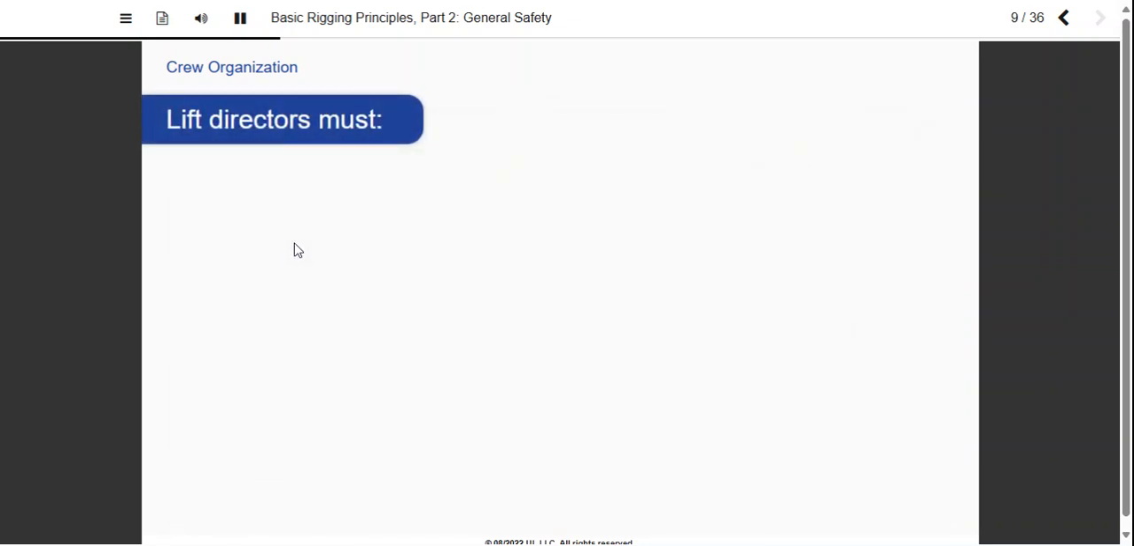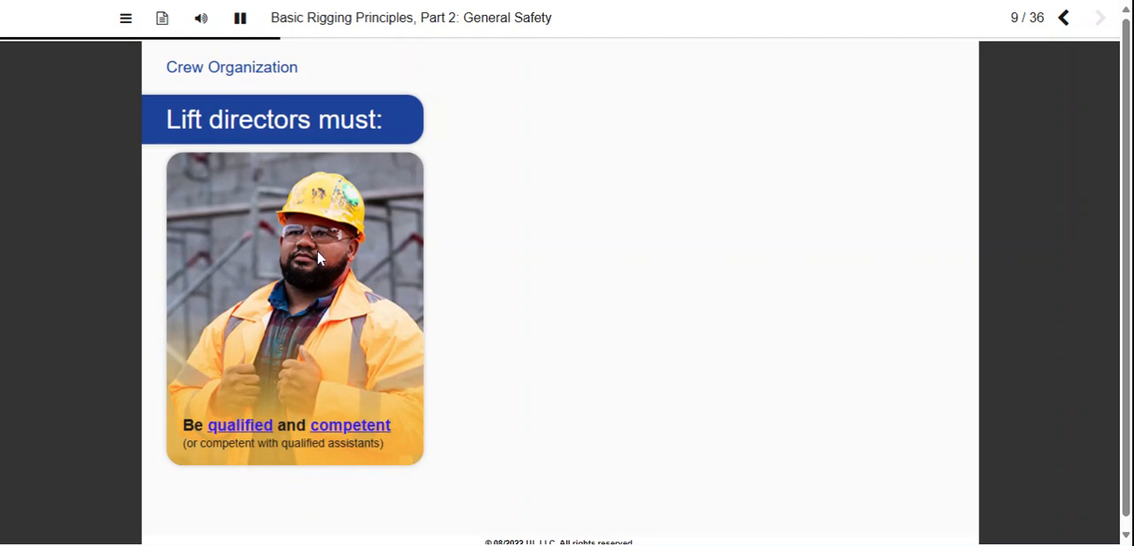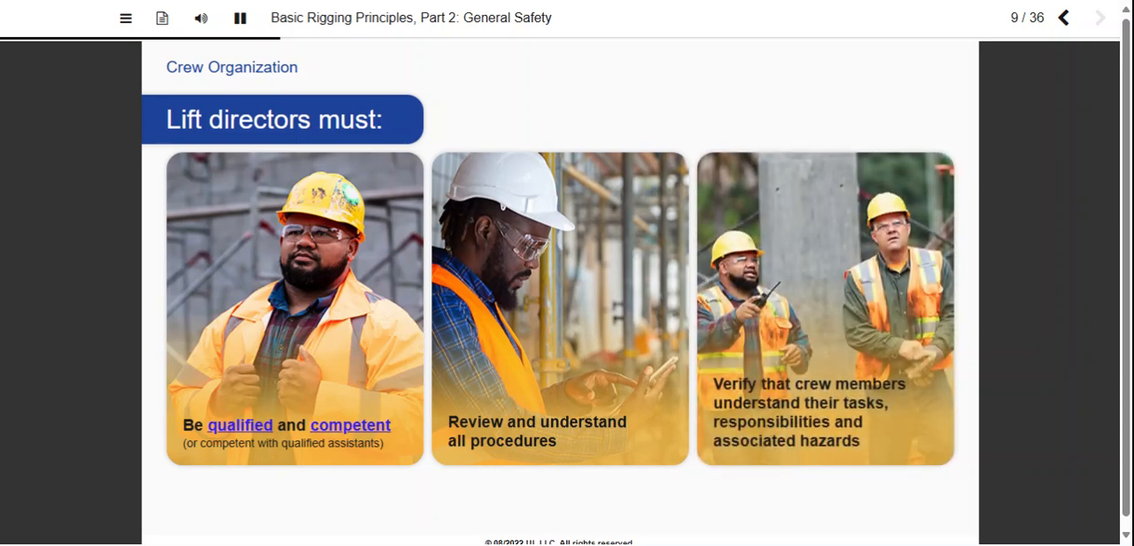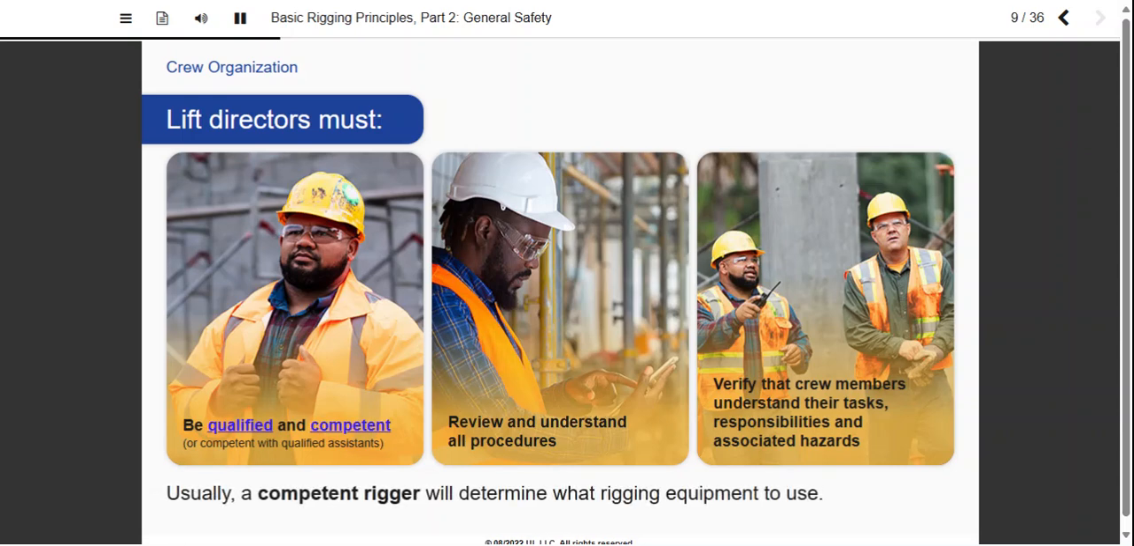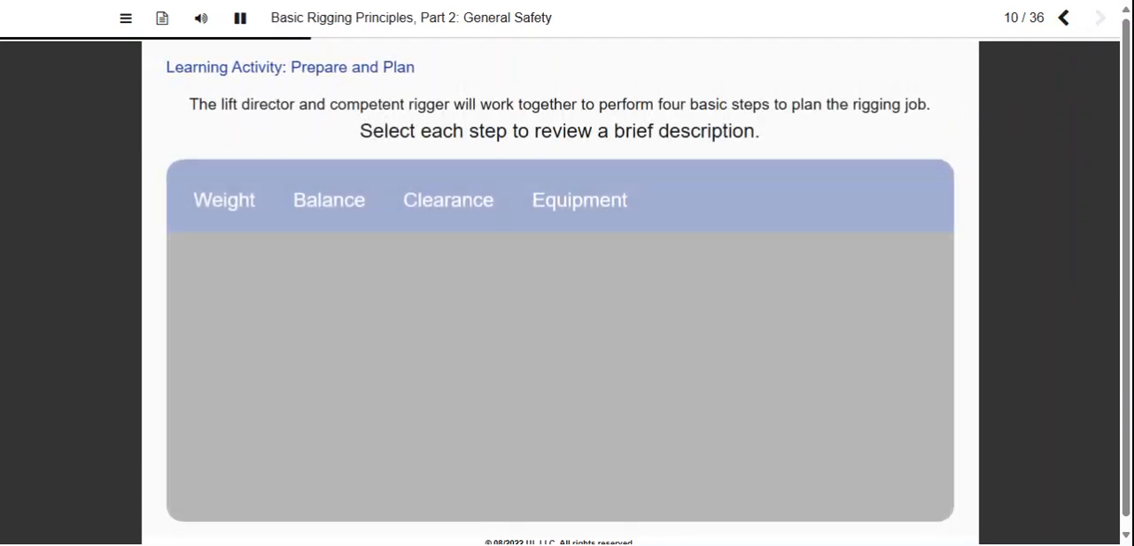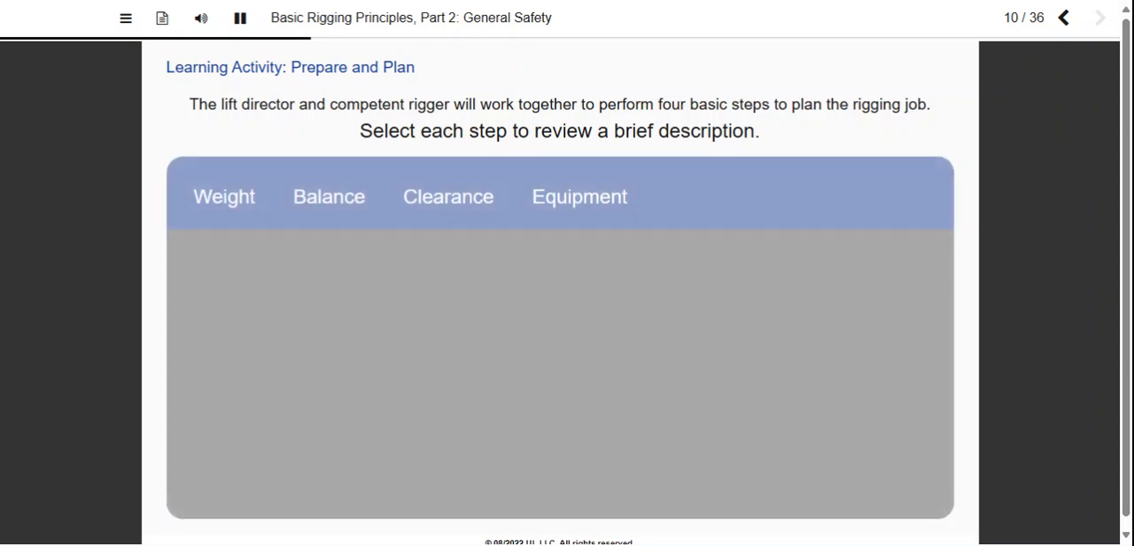The lift director must be qualified and competent, or be competent with qualified assistance. The lift director must review and understand all the procedures of the job and verify that all crew members understand their tasks, responsibilities, and the hazards associated with the work. In most cases, a competent rigger will determine what rigging equipment should be used for each job. The lift director and competent rigger will work together to perform 4 basic steps to plan the rigging job. Select each step to review a brief description.